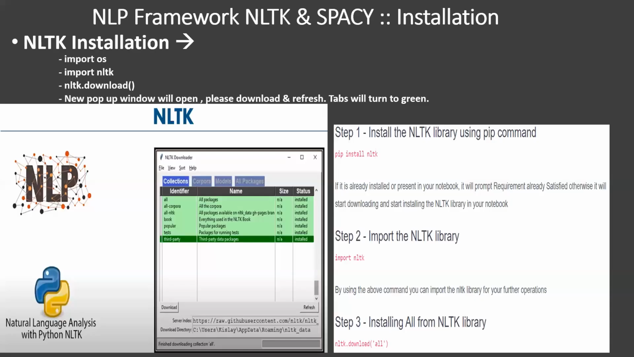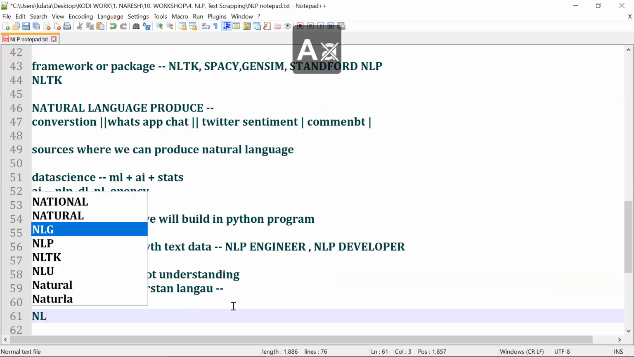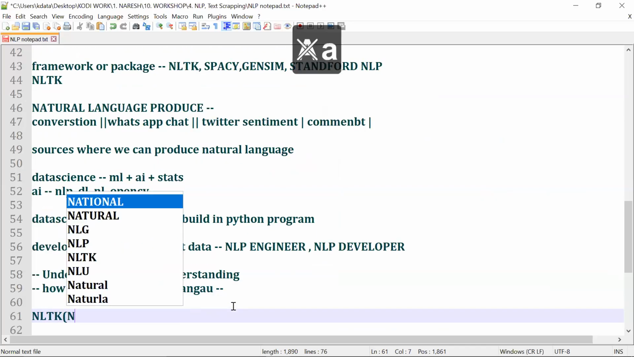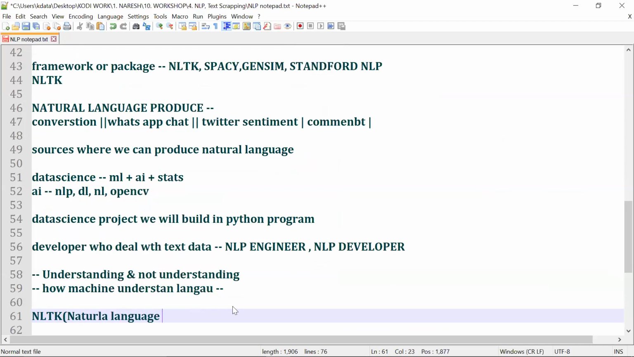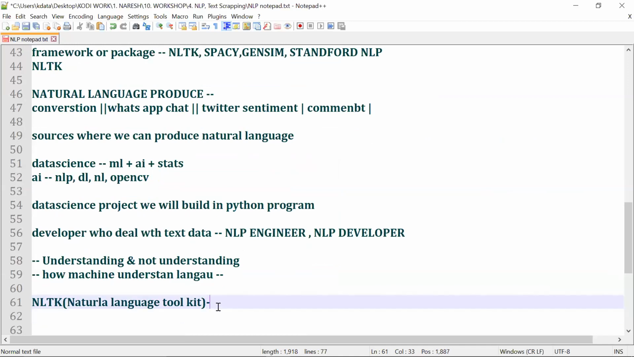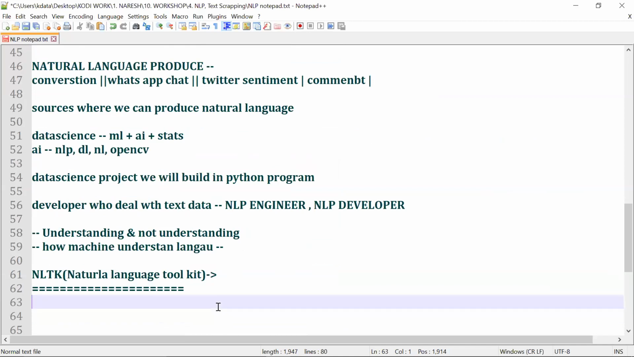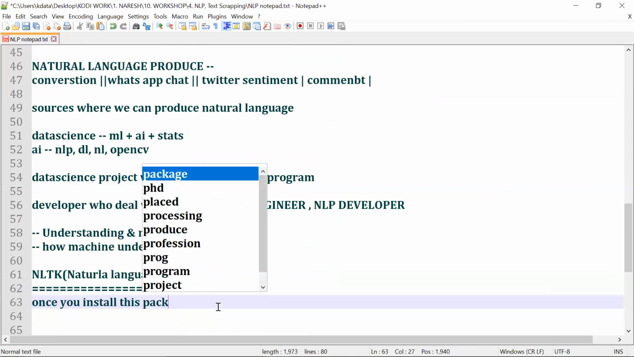Now the next step is how to install this. Let's start. As I said, let me introduce NLTK, the Natural Language Toolkit. So what happens once you install this package?